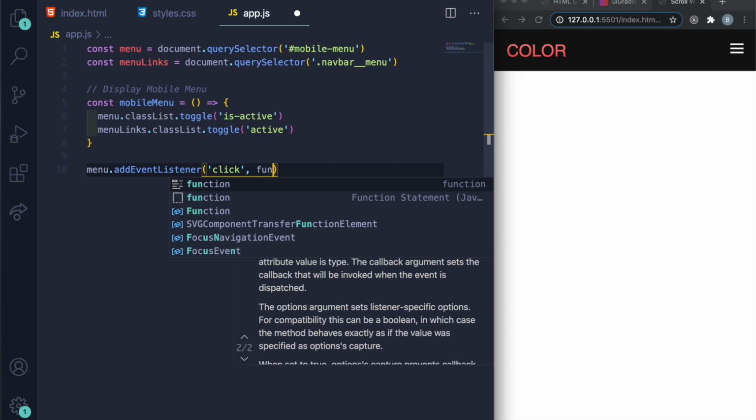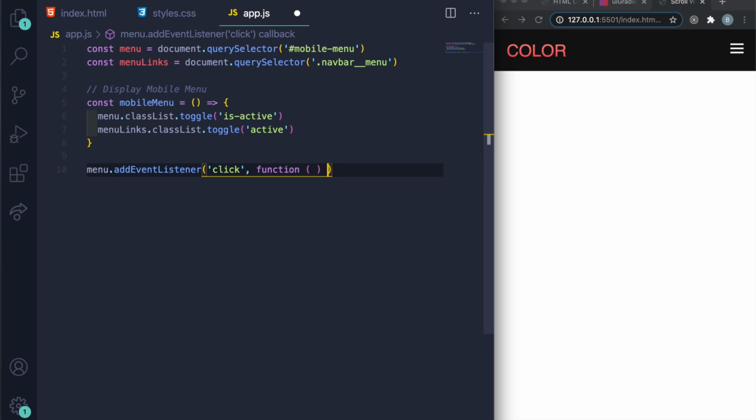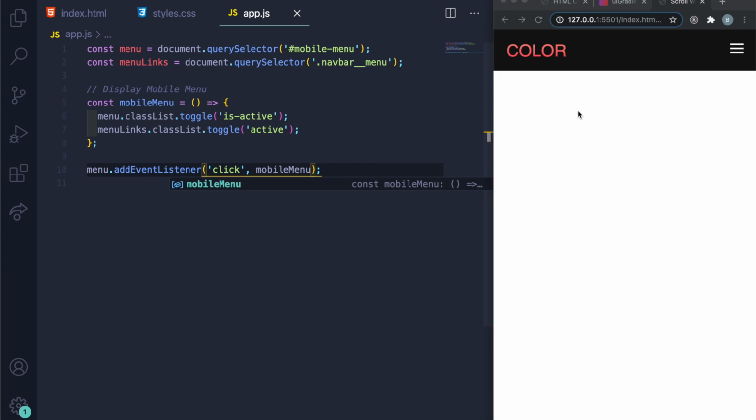Now there's additional ways where people do function parentheses and write the logic there. But I already wrote my function above, so all I have to do is say mobile menu, press save, and everything works out. Right now, watch what's gonna happen. If you guessed it, I click it, nothing happened.